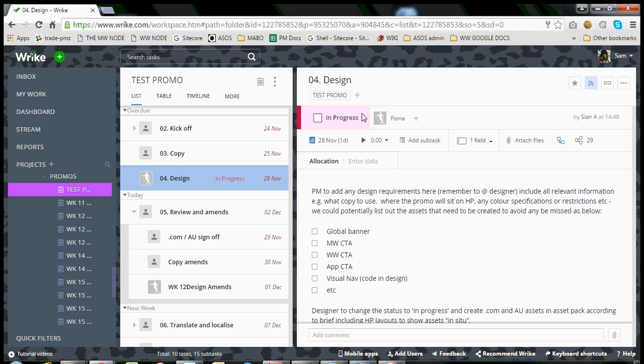I will also then change the status to ready for review. So that means that as well as Sean being notified, she can also see that the status has changed. And that is a responsibility of the designer. So that's what we do within this task.